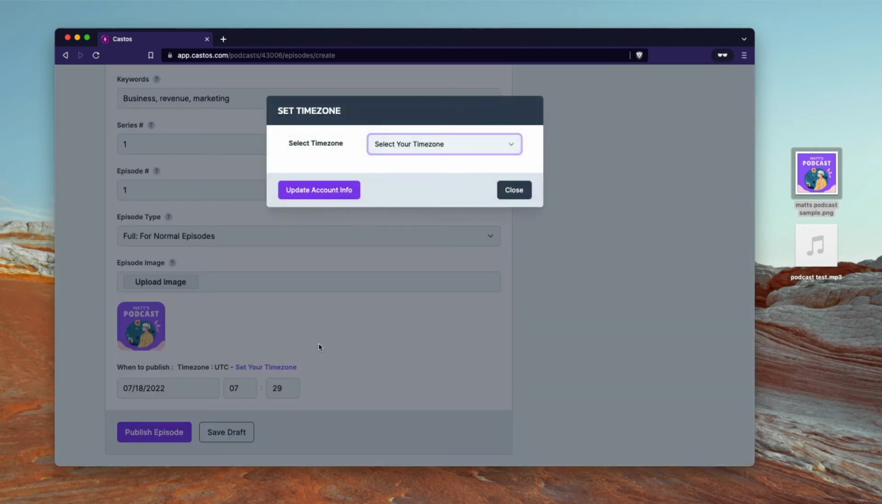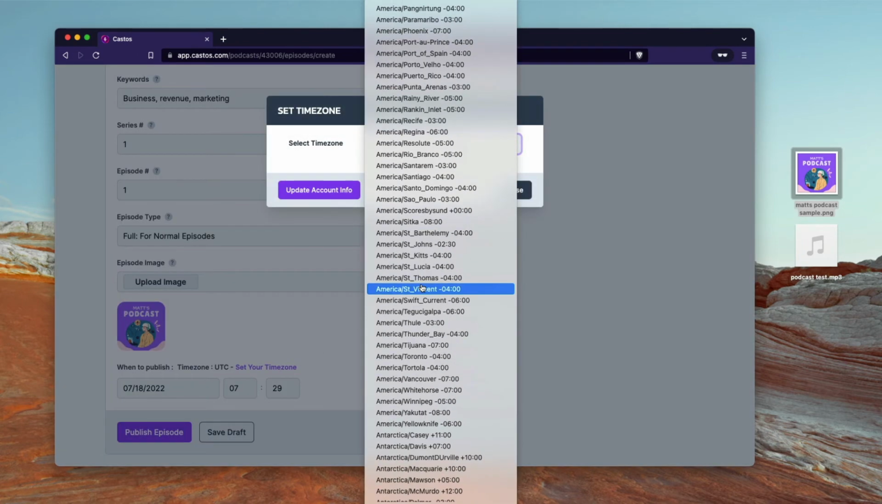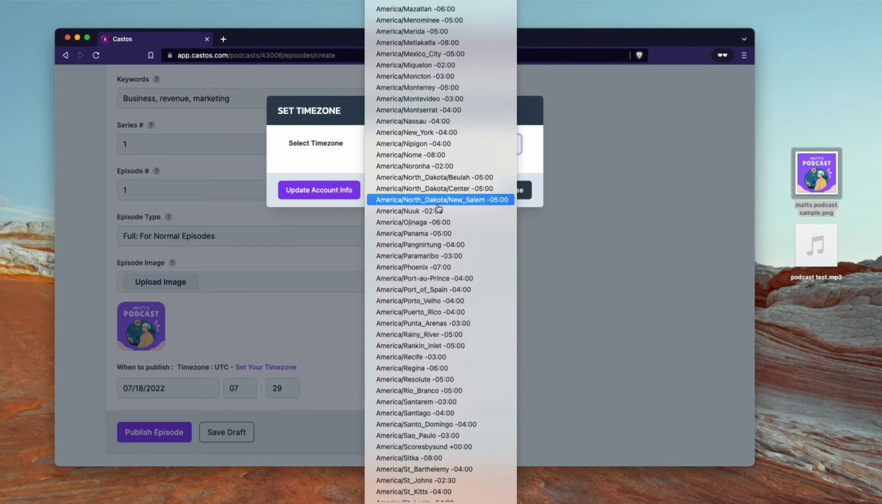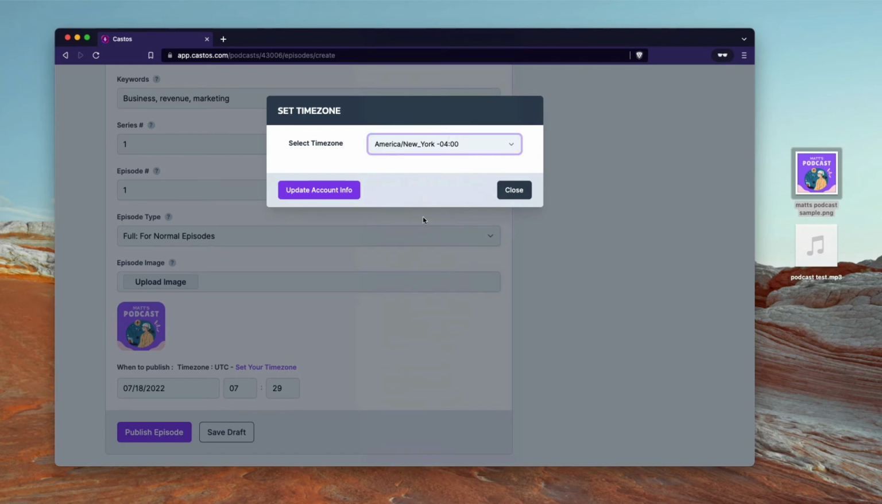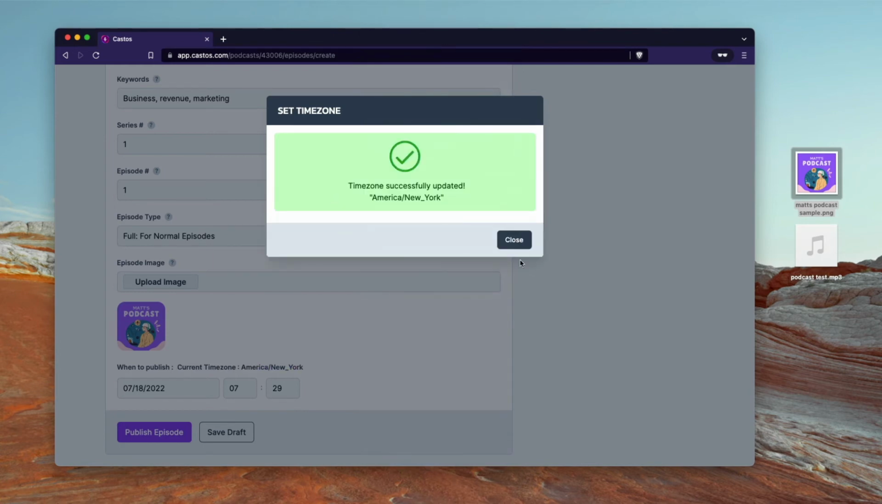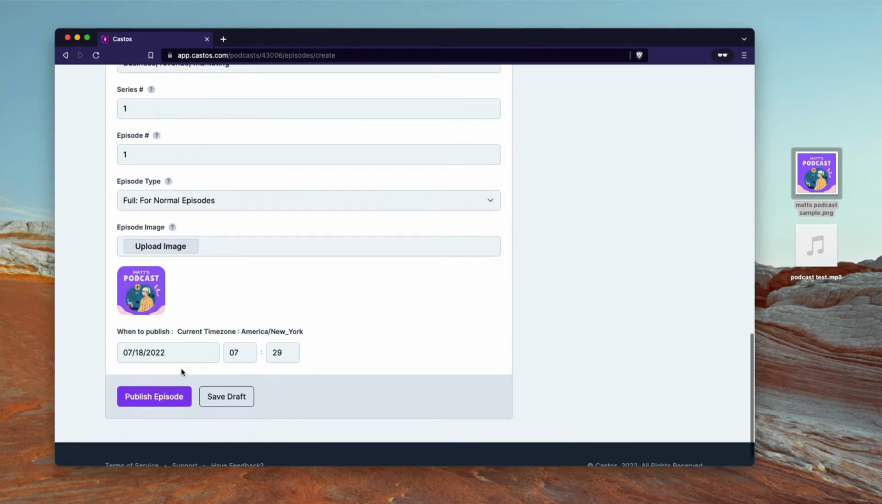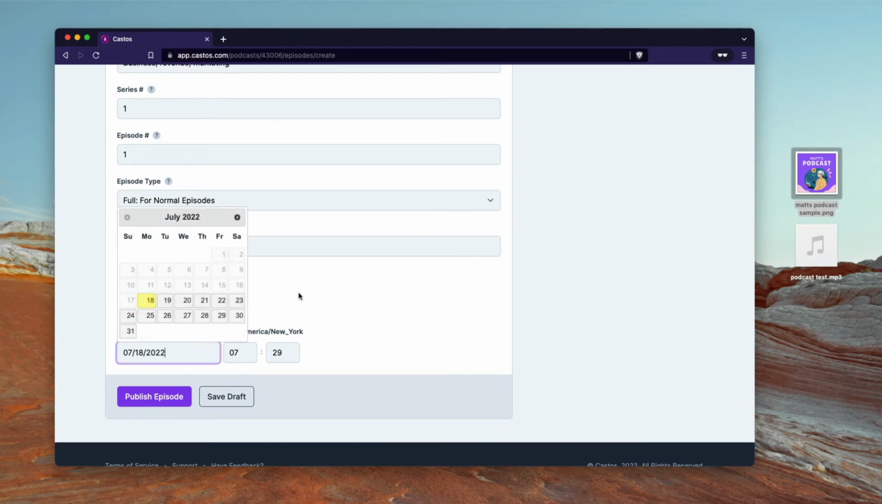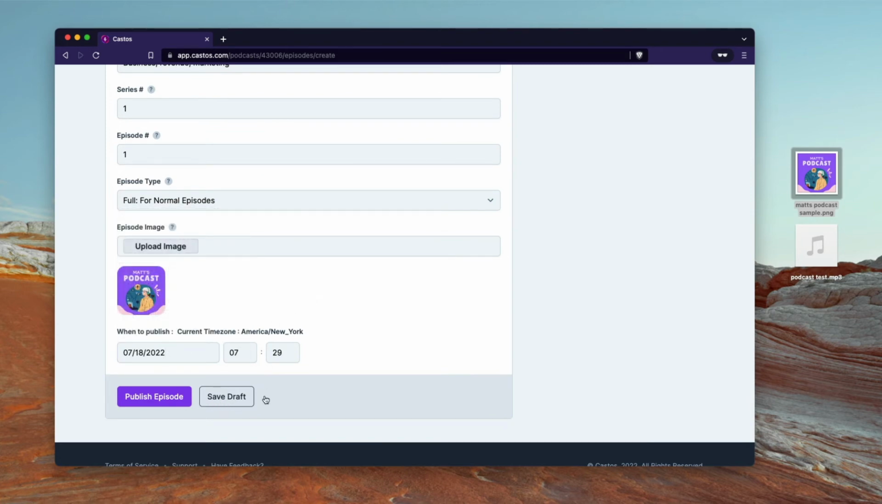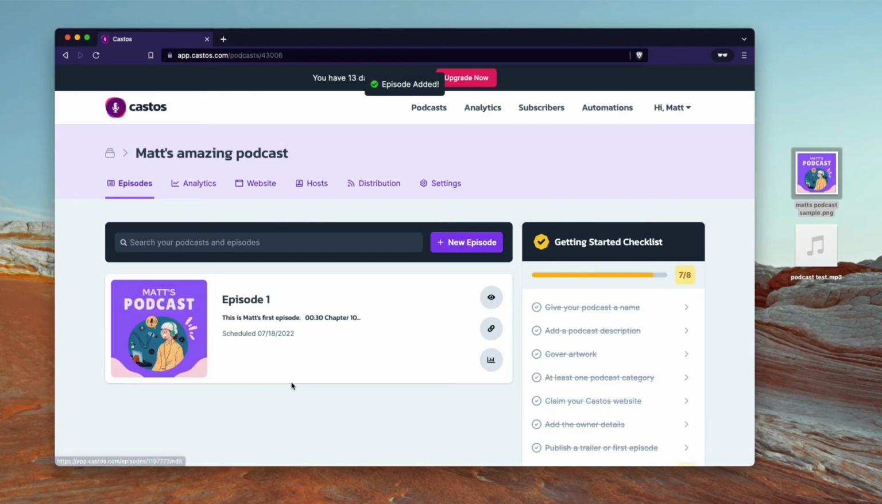And then we'd set your time zone. I am in New York, so let's just find that. Boom. Update the account info. And you can schedule your episodes to go out on a certain day and a certain time, or save it as draft. I'm just going to go ahead and hit publish episode. And that's it. It says episode added at the top. Here's my first episode right here.